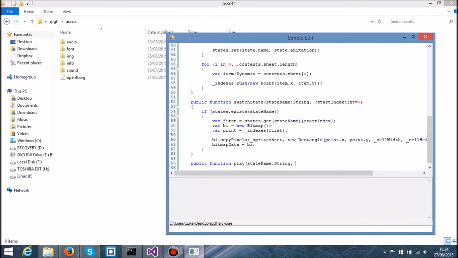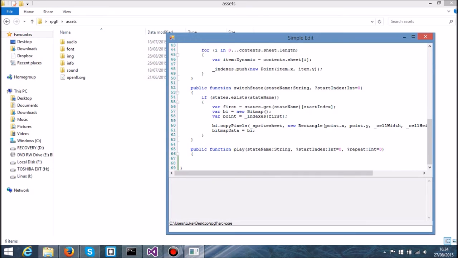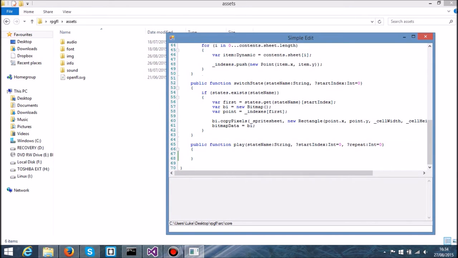We're going to say whatever the start index is, and whether or not we're going to repeat. So we're going to say, okay, a repeat of 0 is going to mean infinite. So again, we're going to need to check to see if that state name exists.